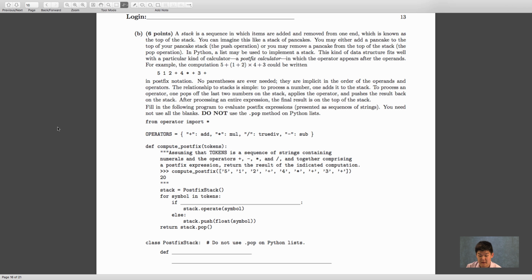So you can imagine this is like a stack of pancakes. Basically, we can either add on top, add on top, add on top, and we can only remove from the top. So we just add, remove, add, right from the top. And this is actually a really useful data structure, and we'll see that a little bit more in 61B.